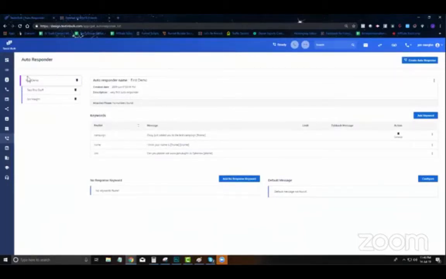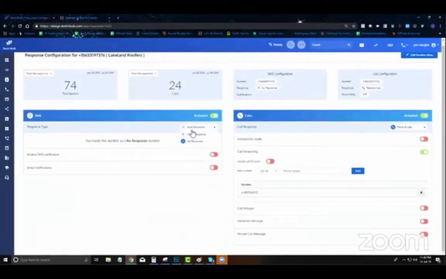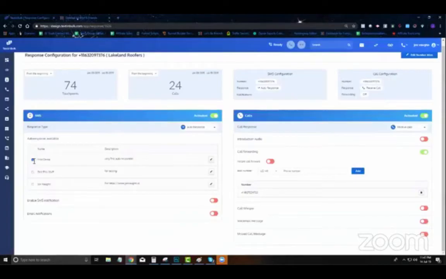So you can go in and create as many of these autoresponders as you want, and then you can just go in and attach them to your phone number really easily. I showed you earlier how easy it was to attach this autoresponder to your phone number. You're just going to go to your phone number, and then go to the response configuration, and then change that you want to connect an autoresponder, and then you'll just connect your autoresponder. And just like that, your autoresponder is connected really easily.